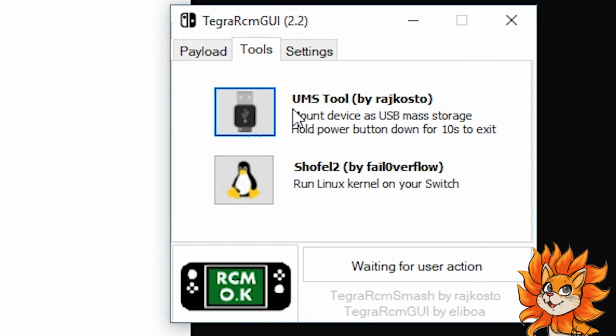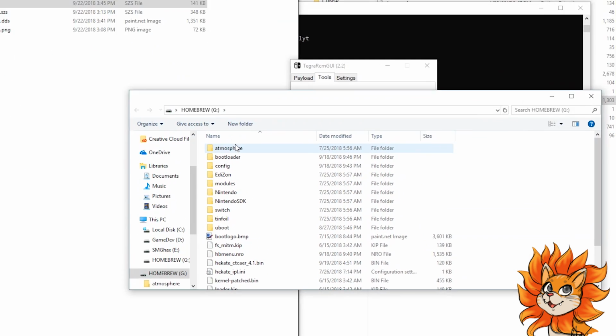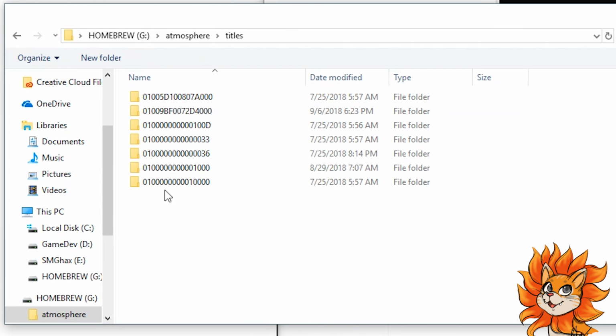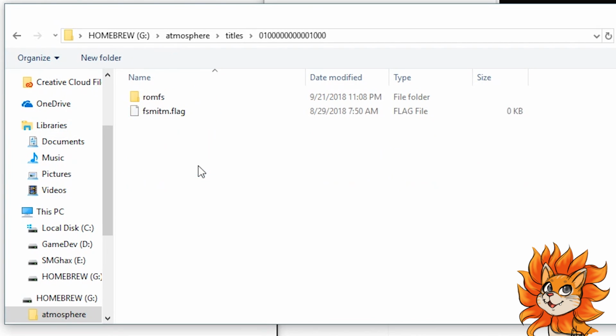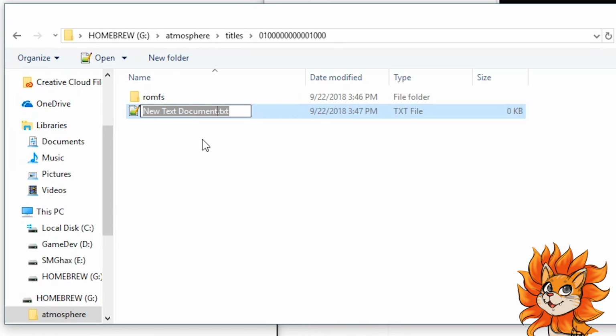Once that is done, you can finally load the theme onto your Switch and see if it works. To move files onto your Switch, you can use Tools, UMS Tool, just click on that. Your SD card will open up as if it was just plugged into your computer, but it's actually your Switch connected to it. And then you want to move into Atmosphere, Titles, then this one, not that one, that's Mario Odyssey. This folder, if you don't have it created, I'll leave the folder path in the description if you need. You want to create a folder called romfs, and you want to create a new file that is 0 bytes. Call it fsmitm.flag.